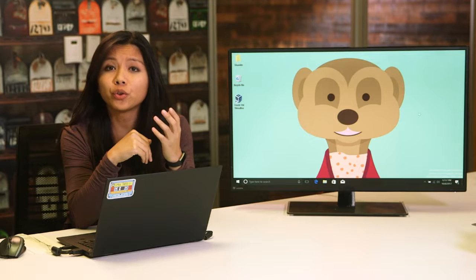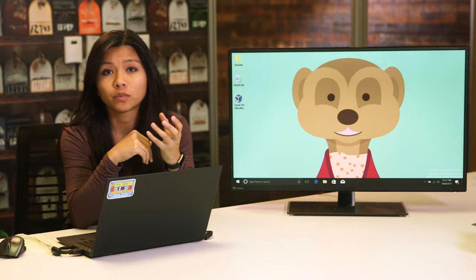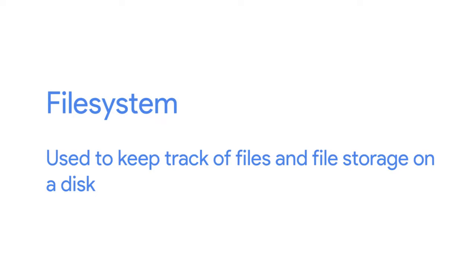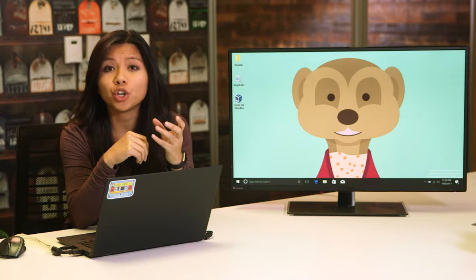You might remember that we introduced the concept of a file system in the Technical Support Fundamentals course. Here's a refresher. A file system is used to keep track of files and file storage on a disk. Without a file system, the operating system wouldn't know how to organize files. So when you have a brand new disk or any type of storage device like a USB drive, you need to add a file system to it.